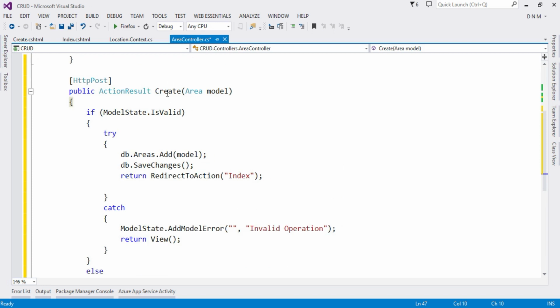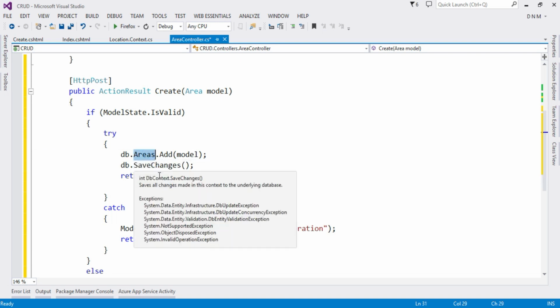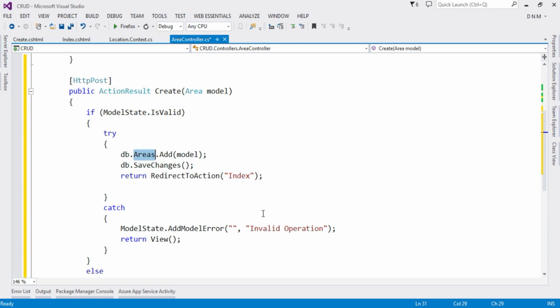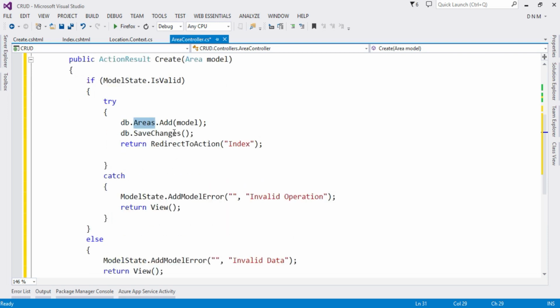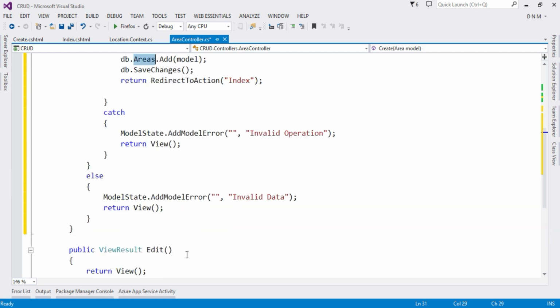Let us revise this code. We collected our entire model using the complex binding concept. Then we check our model state. If it is valid, then we add that record to our areas DbSet property. Then we save these changes to the database and redirect to our index view. If there is an error performing this operation, then we display the error message in our validation summary helper and keep the user on the same view. Again, if my model state is invalid, we display that our data is invalid, and again keep the user on the same view. So let us try this part.